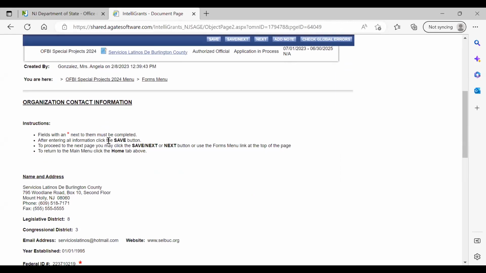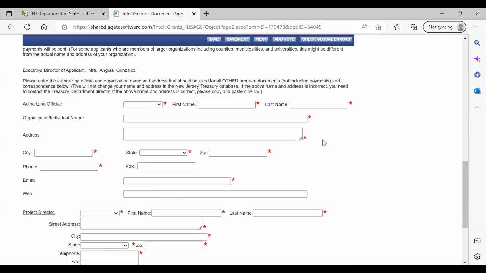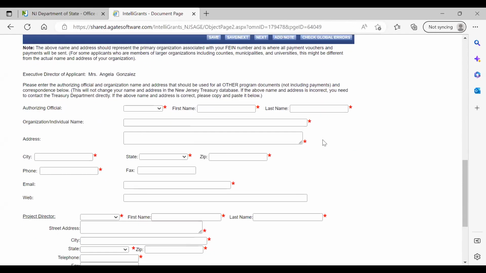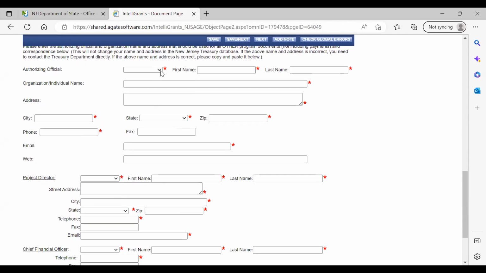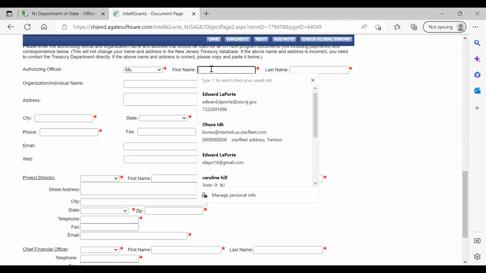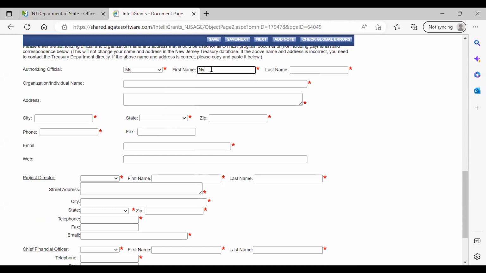And then when you come to organization contact information, you're going to have to fill out anything with an asterisk, you need to fill out, right? So I'm going to go here to, I'm going to go to Ms. Nyota Uhura. I think I got that first name wrong. Organization name is Starfleet.